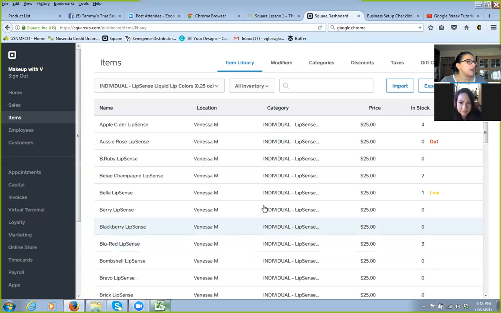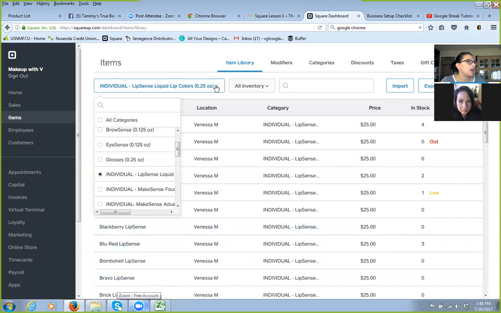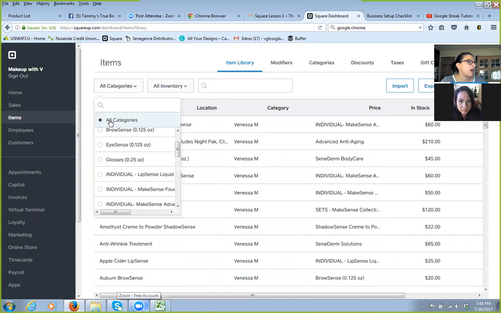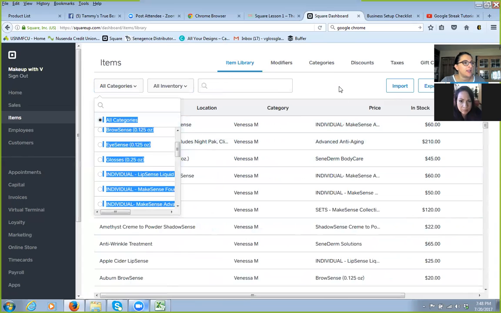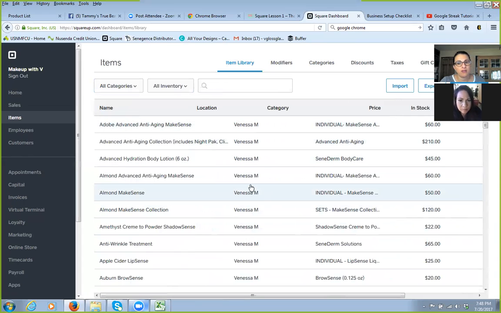Okay, so you can also sort your inventory over here on this section where it's underneath items. You can click all categories and it'll pull up everything in that spreadsheet regardless if you have inventory or not.